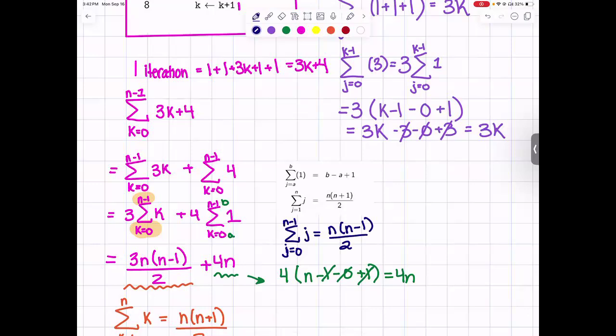And thanks to that, we're going to see how we then plug that in right here. Because now I'm using my new identity that I just described below to do this right here. So we have our 3, and then this identity right here, where it goes from k equals 0 to n minus 1, uses this. So n times n minus 1 over 2. And that's how I'm going to get that value. I'm going to get 3n times n minus 1 over 2 plus 4n.